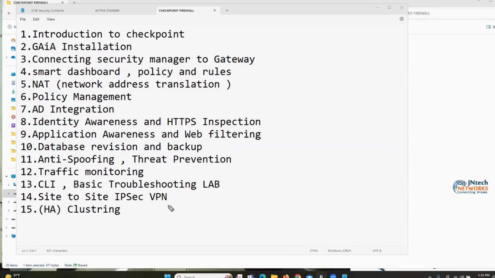Now, in case you want to work with some basic CLI troubleshooting commands. For troubleshooting, yes, we can go with the logs and the graphical page. But in case you want to troubleshoot your network with basic CLI commands, we can discuss that.